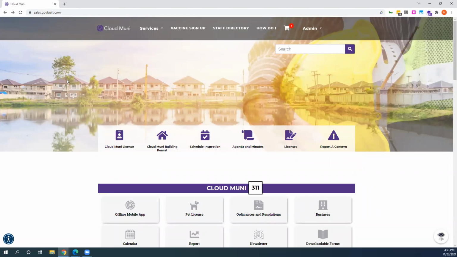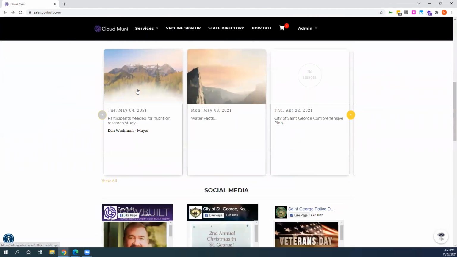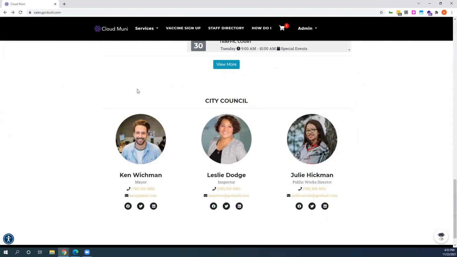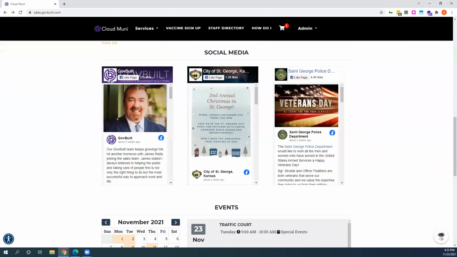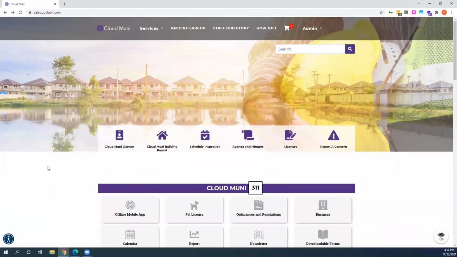Here is an example of what we call our Cloud Muni system. It is our portal testing environment that we will be walking through today. Keep in mind as I show you these items that I will show you a license and a building permit, and these can be customized for your needs. You are not locked in at all with the GovBuilt platform, and you have capabilities to modify things in multiple different ways. As I scroll down, you'll see that you have capabilities on the citizen portal to make it look in many different formats, and we can set that up for you.